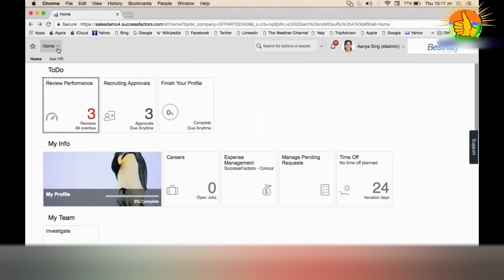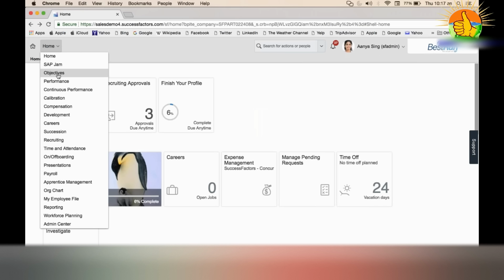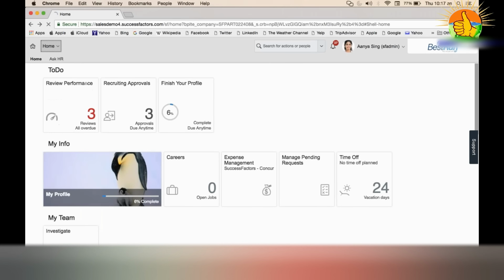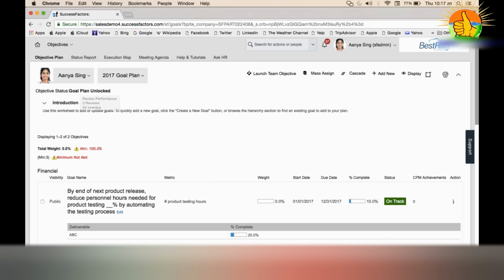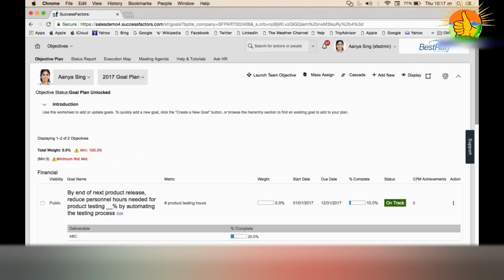Apart from that, objectives and performance are all related to us as an employee. As an employee, I can go to my objectives tab and upload the set of objectives that pertain to me for this particular year. What happens is that every year, companies have an appraisal that happens for all the employees in an organization.